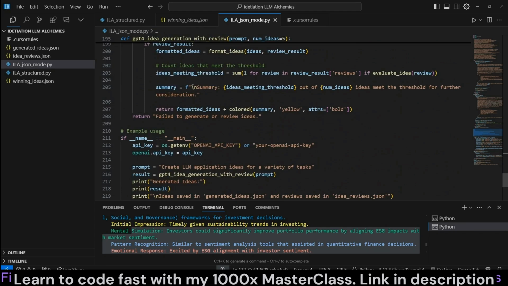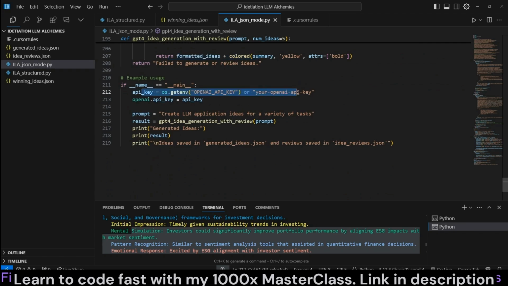And here we say, out of number of ideas, how many made the threshold for further consideration. And return formatted ideas plus the summary. And we input our API key and just run the entire thing.